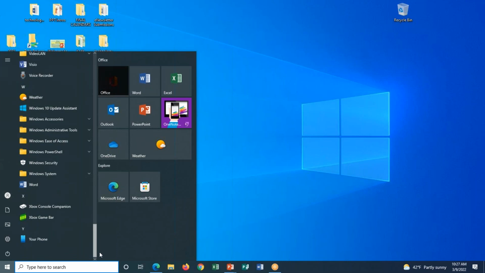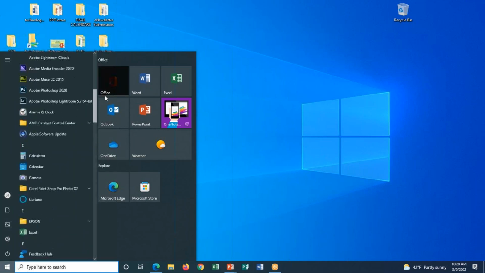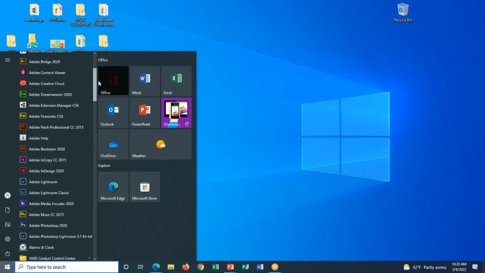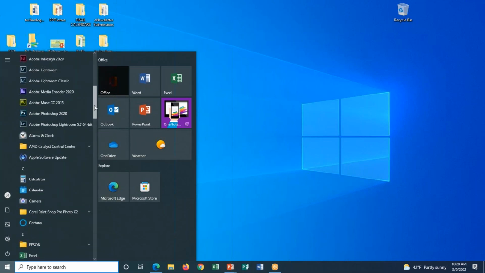It looks like in my case, it's stopping with Y for Your Phone. Again, yours might be different. So these are all the apps currently installed on my computer. Now, you'll notice that each of these programs in this list has an icon next to it. In most cases, the icon is the logo for that program. So that tells me that this is the access point to that specific program.